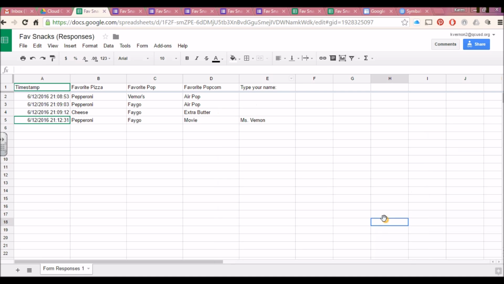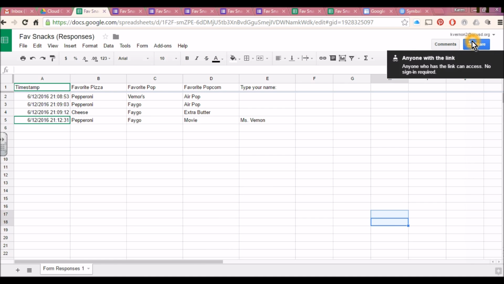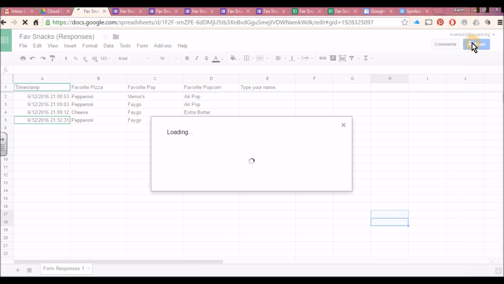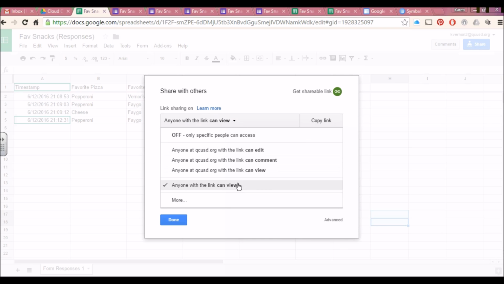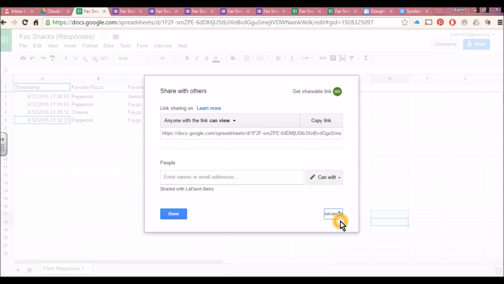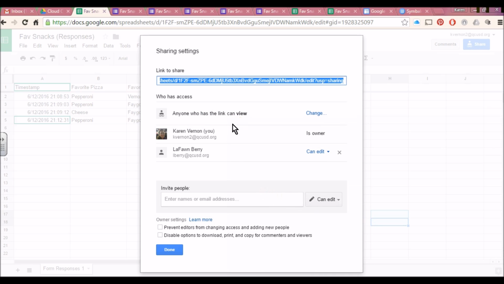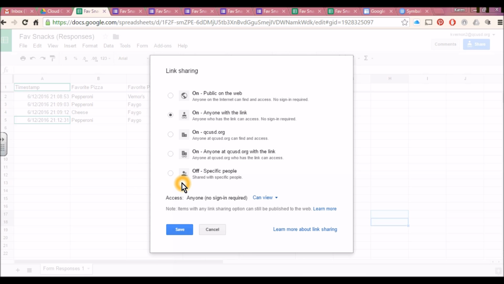So that way I know what it is when I'm looking in my folder. Once again, share anyone with the link, or perhaps I would like to say anyone in my district, or I want to go to advanced. And here on this one, I can change it and say off, only specific people. That would be for privacy settings.